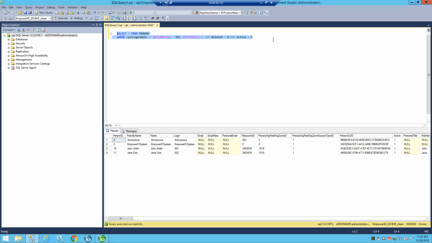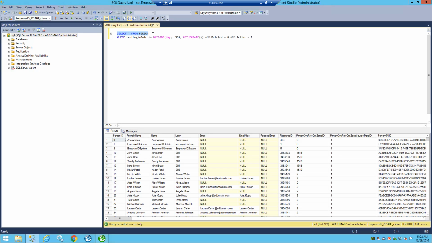So I have 4 records here. Now you see that out of the 4 records, 2 are anonymous and Empower ID system. If you look at the person table, select all from person, you see that the first 3 person records are anonymous, Empower ID admin, and Empower ID system. These are the person records that are shipped with Empower ID. So we do not want to delete or disable or do anything with these records. So I'm going to exclude those. I'm going to say and person ID not in 0, 1, 2.